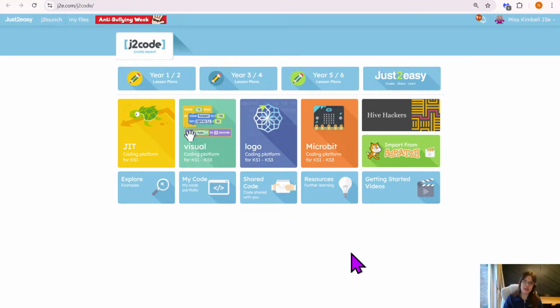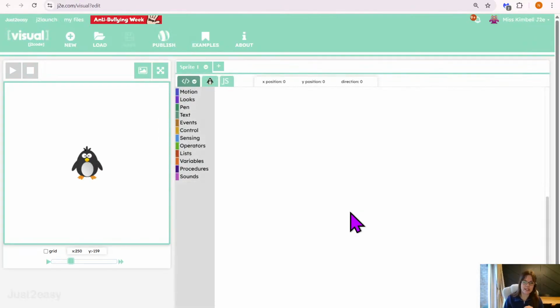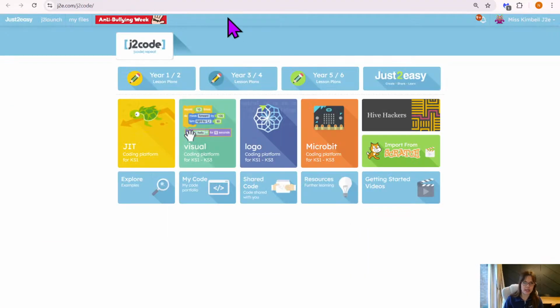Now we have a number of different platforms within J2 code. We've got JIT, Visual, Logo, and Microbit. We are going to be clicking on this one here. This is Visual. Can you see the blocks? I want you to click on that when you find it. So this one here. I'm going to click on that, and it's going to take you through to this space. Don't worry, if you've clicked on a different one, just go back to your code and find it.